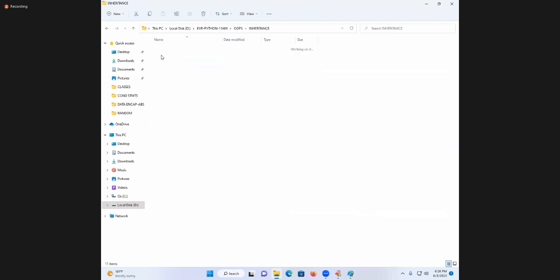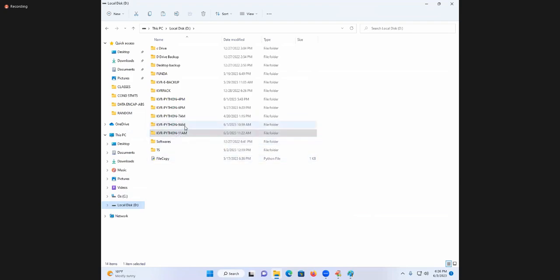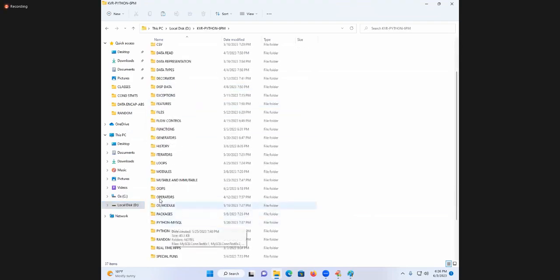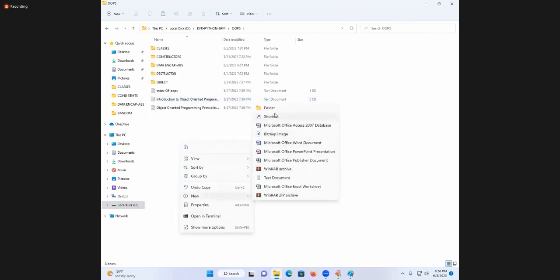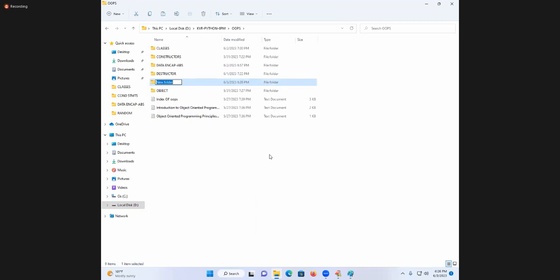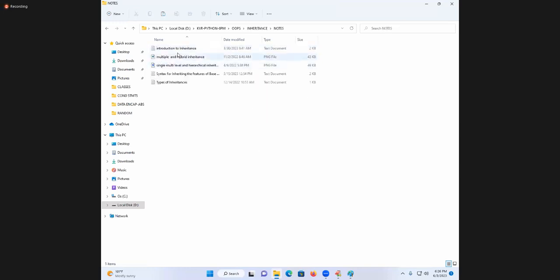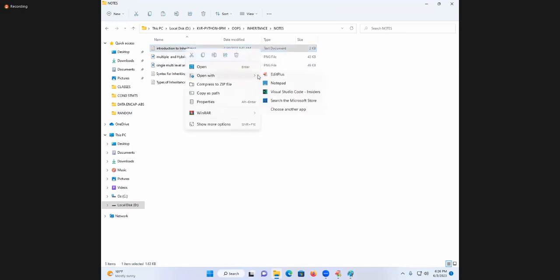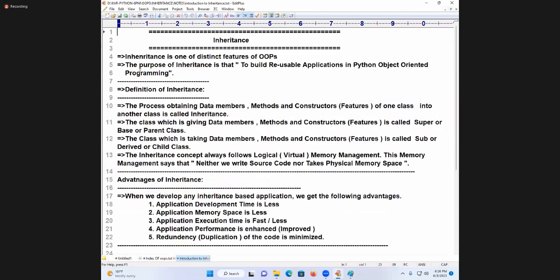Please follow me in OOPS. I'll bring the notes, only the notes, because I want to utilize this time. I'll create one small folder here and name it inheritance. Under that, I will show you the introduction to inheritance, students. Just follow me, because first I am covering the concept clarity.